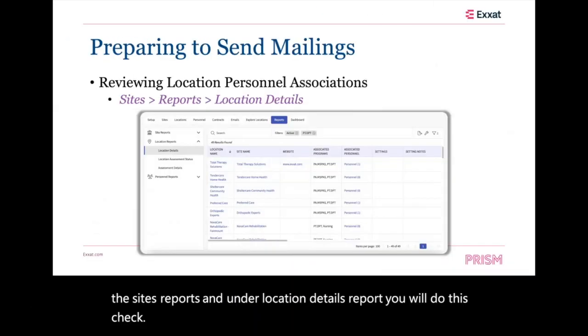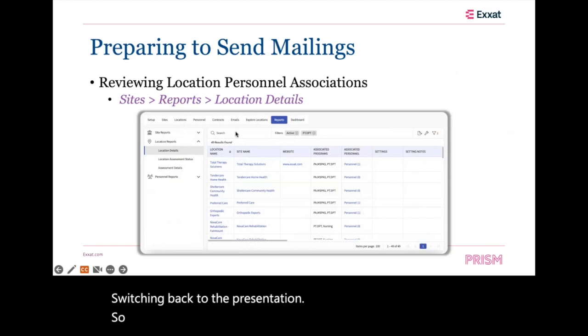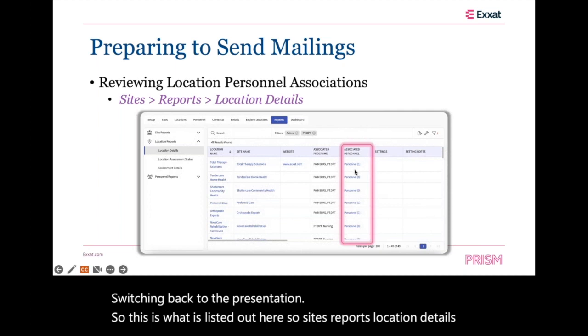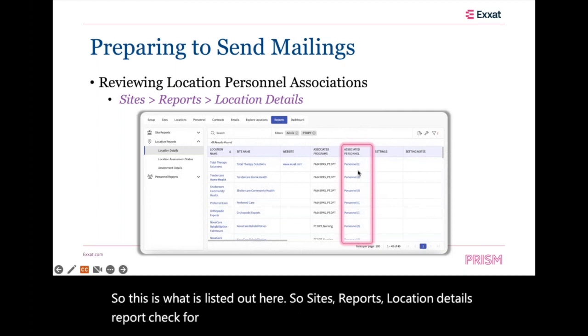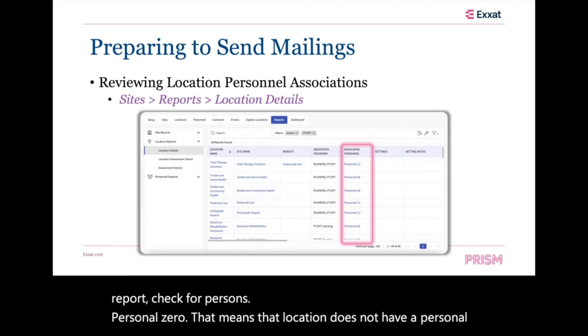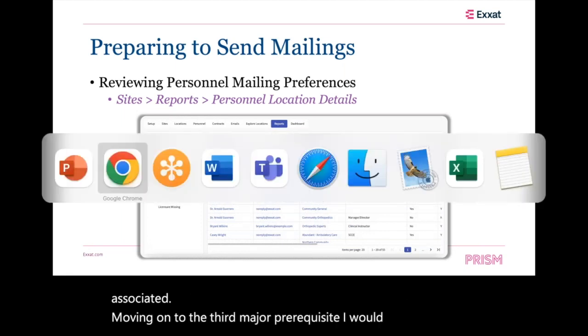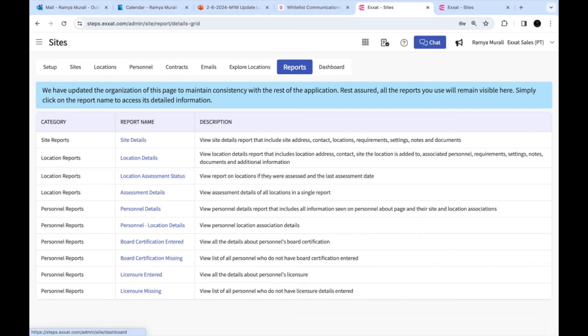Switching back to the presentation, this is what is listed out here: sites, reports, location details report, check for personnel 0, which means that the location does not have a personnel associated. Moving on to the third major prerequisite, I would say. Again, switching back to the live system.